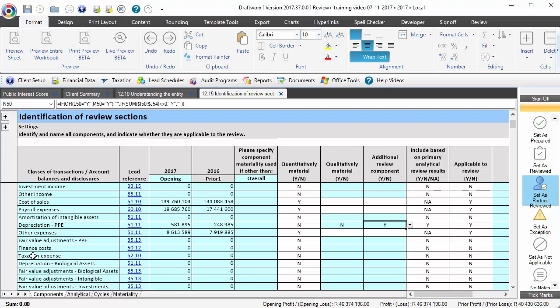We have situations where, for instance, we have tax expense. My balances are zero, but I'm expecting some sort of balance to occur here. I have two options. I can say that it is qualitatively material, which is probably quite appropriate in the case of tax expense, and if I say yes, you'll see that the additional review component line clears, and you don't need to worry about completing anything there. Or if I say no, it's not qualitatively material, but I want to make it an additional review component, those two items are carried over to my analytical sheet.